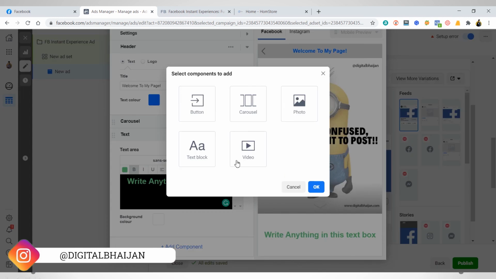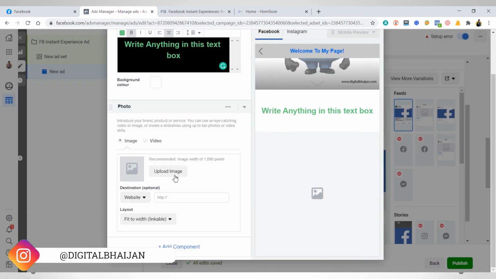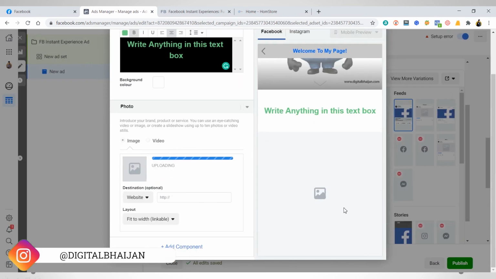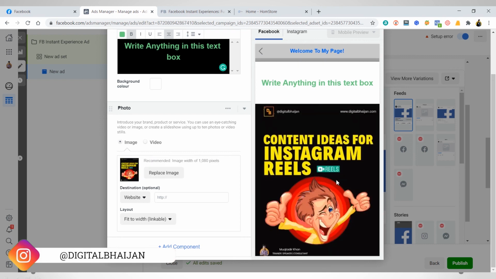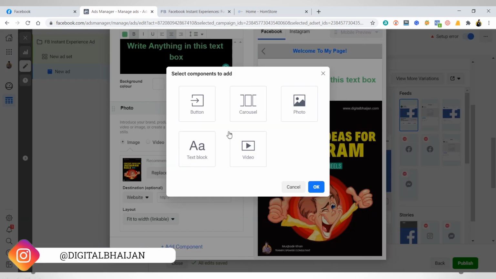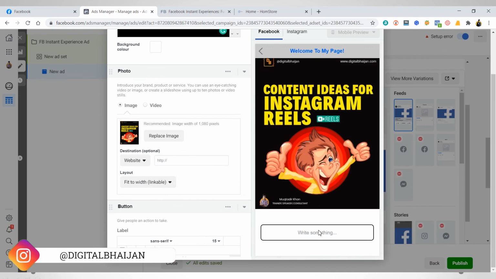Now if I want to add some images also, then just click on photos and upload any kind of photo here. Okay, for example, I'm uploading from my page only. See how simple it is. If I want to add a button, then just click on button and click OK. So this button has been added.